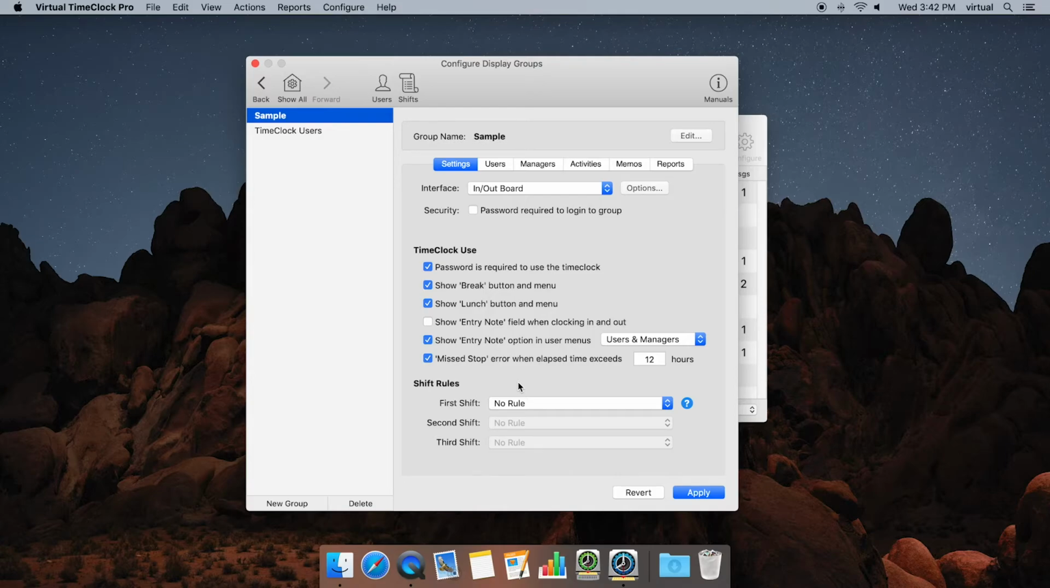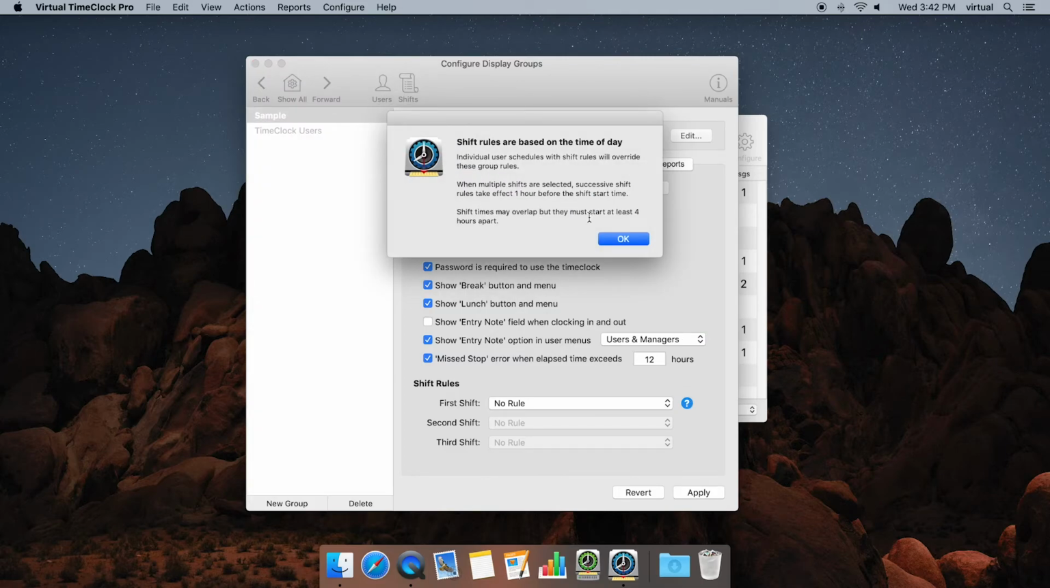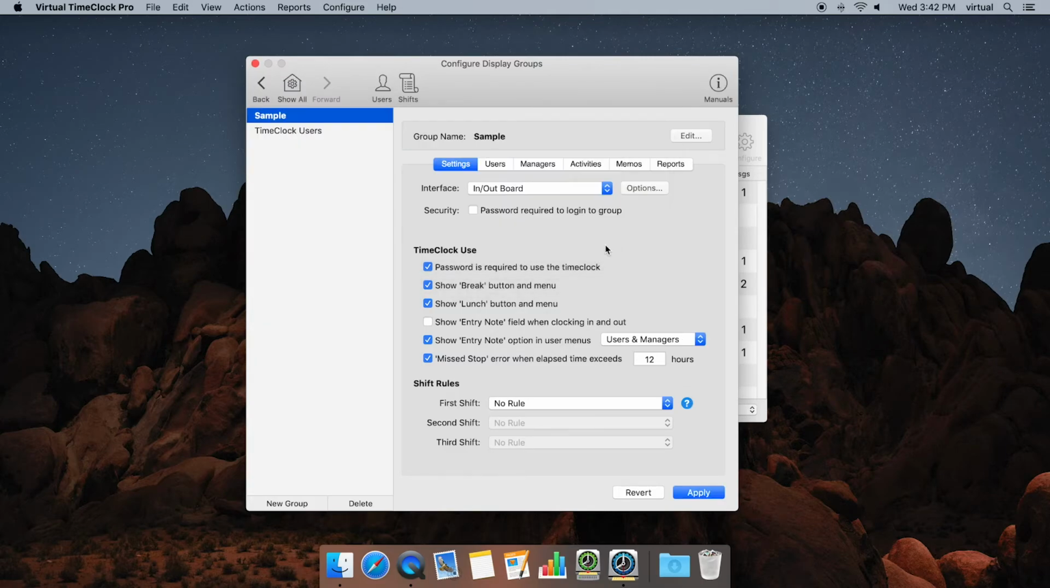Shifts can overlap, but the start time for each successive shift must be at least 4 hours apart. And this little question mark here kind of goes over how you can set up multiple shifts based on the time of day. And you'll get into that if you set up shifts for your employees. So we can go ahead and apply this new group. And then I'll show you something real quick.